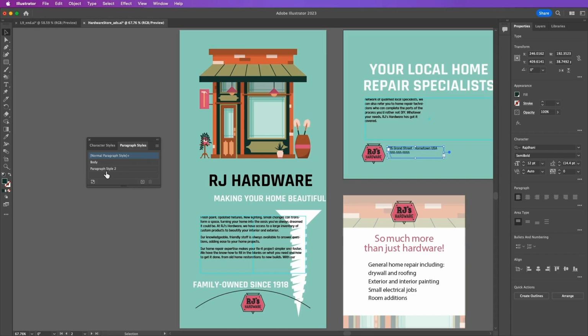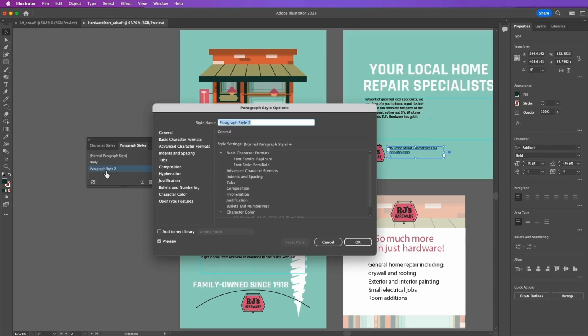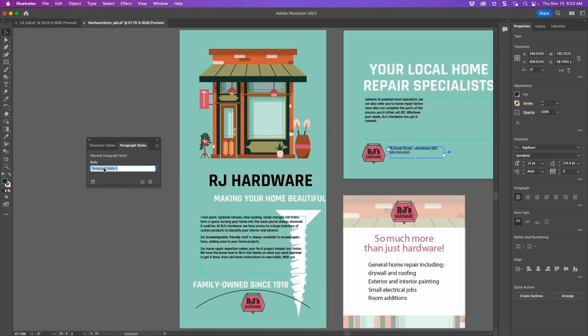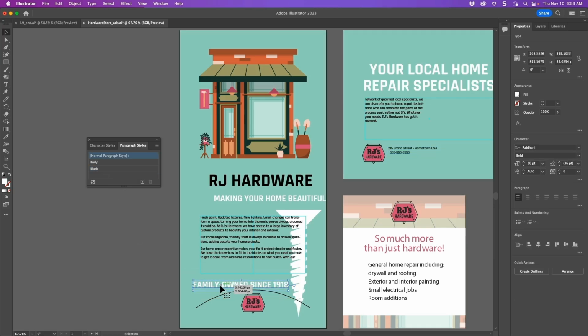Let's rename it. Double click on the name. Call it Blurb, and press Return or Enter. Okay, click on Family Owned right here. Click the Blurb paragraph style, and it'll apply it there.